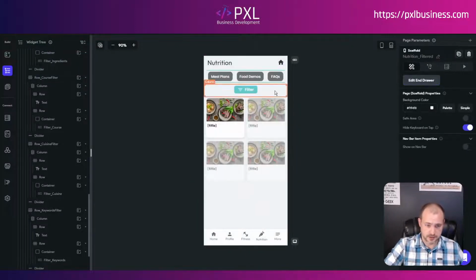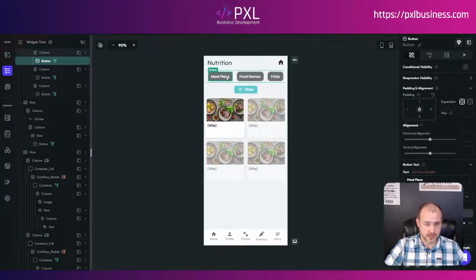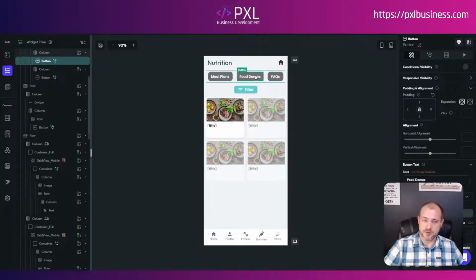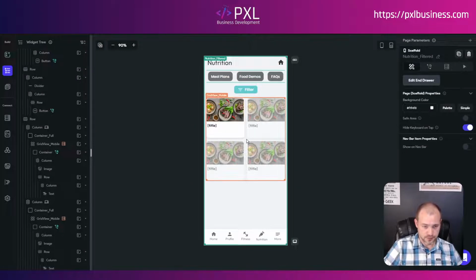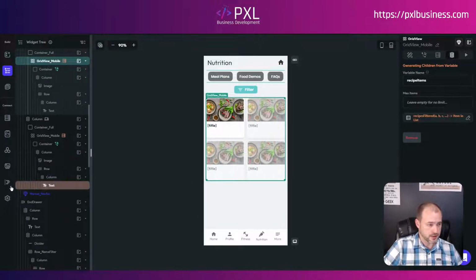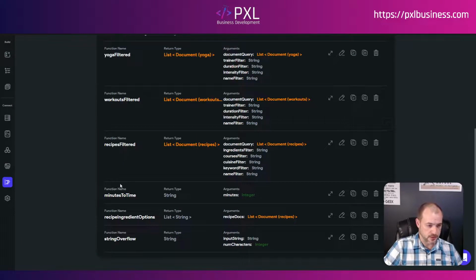Let me hide this. These items up here, the meal plans in this case is coming soon. The food demos is identical to this, but it just has the food demonstration videos instead of the recipes. And the FAQs page is a separate page that we'll take a look at. But first I want to take a quick detour over to the options for those recipe ingredients.